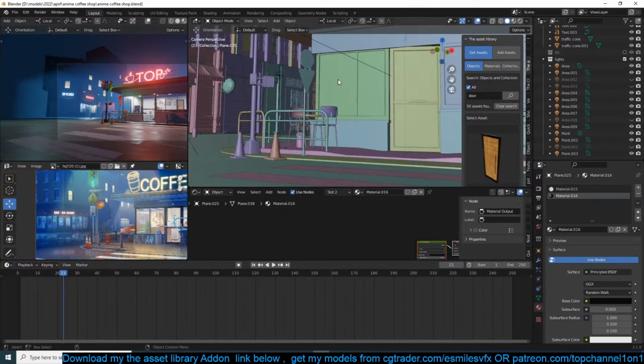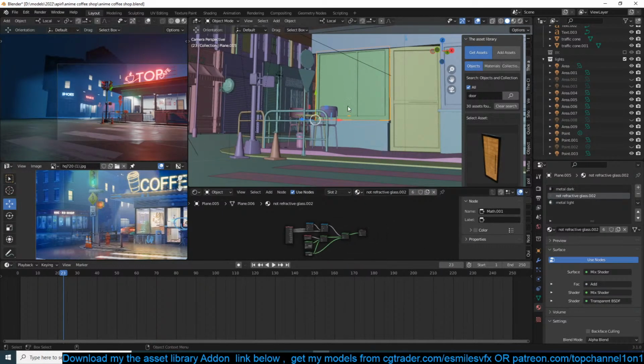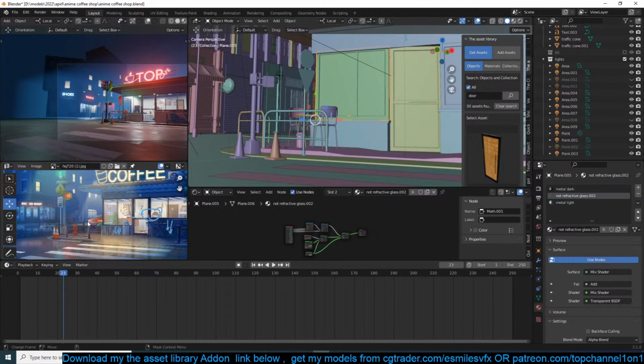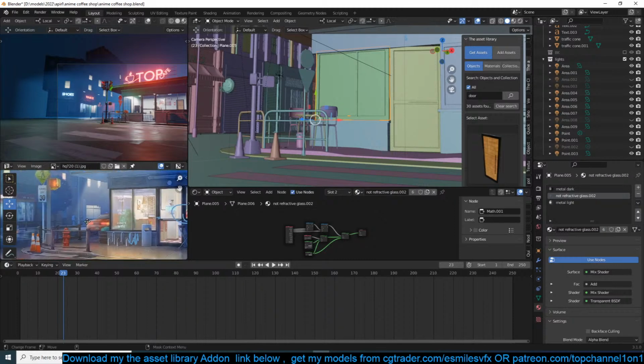For the transparent one, I don't see how you can make them emit light. I think it would be a bit hard to do.